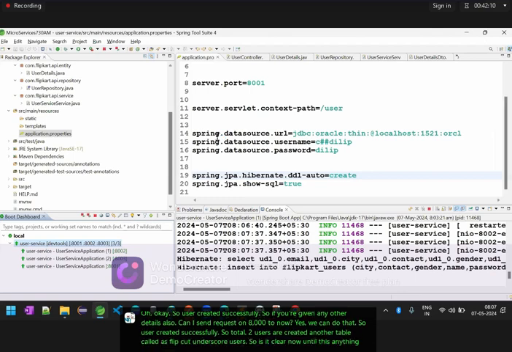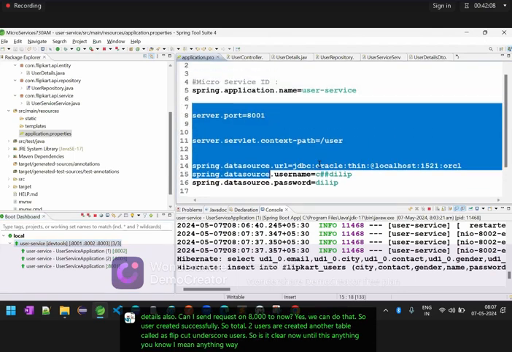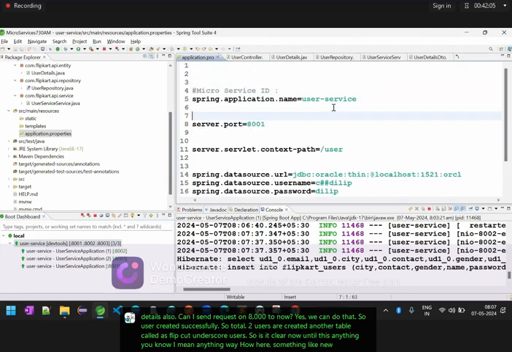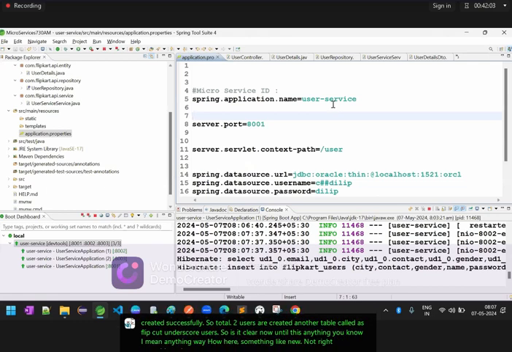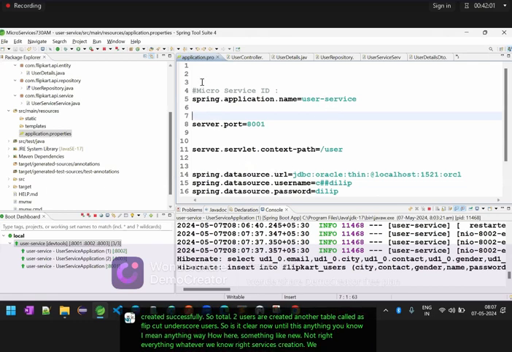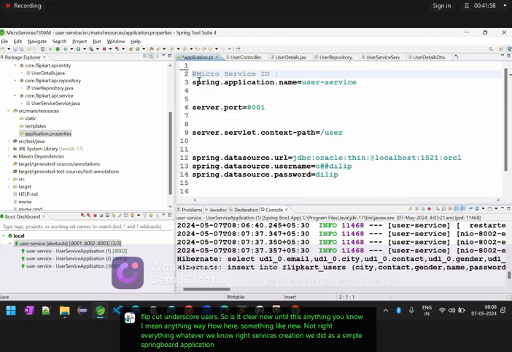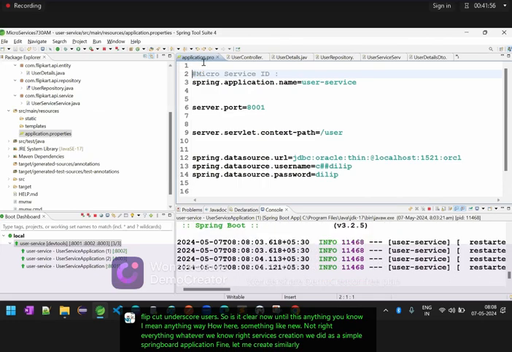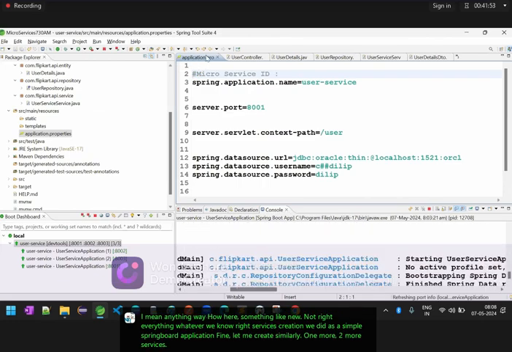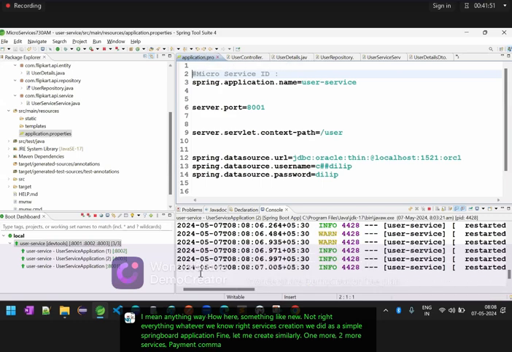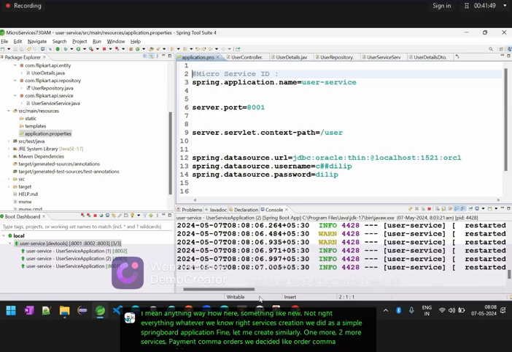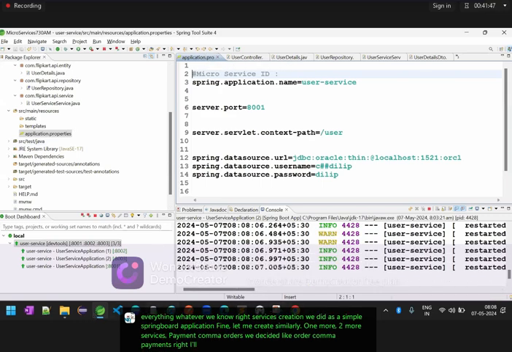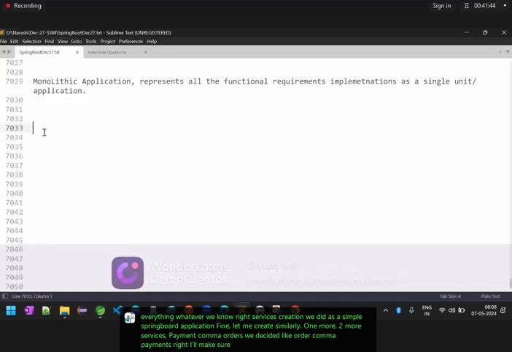Anything new here? No, right? Everything, whatever we know, REST services creation we did as a simple Spring Boot application. Fine. Let me similarly create 2 more REST services called payment, orders. We decided order, payments, right? Okay, let me do one thing. I'll figure out what we are doing.